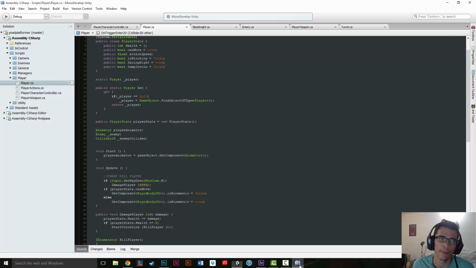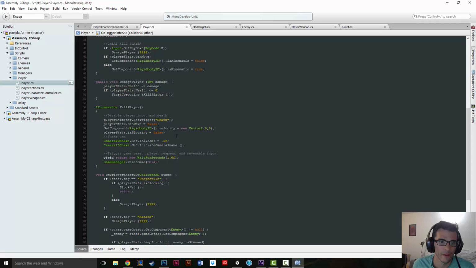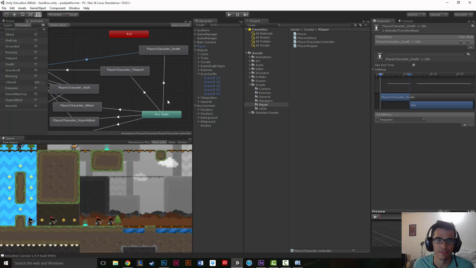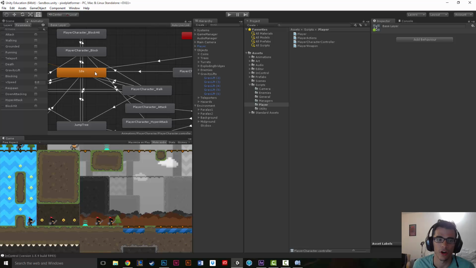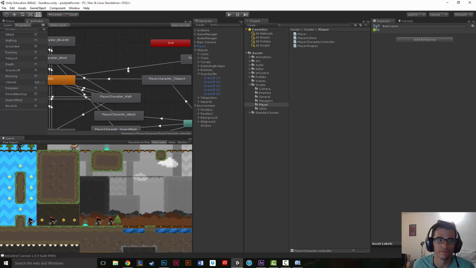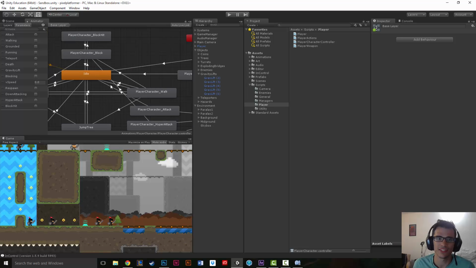So let's hop right back to the code. You can see IEnumerator KillPlayer, right? So when this coroutine gets called, playerAnimator.SetTrigger death. That's referring to this animator. It's calling this trigger death, bang, it would do that. And since this is in the any state, it's going to throw us into our death and then back into our idle once we respawn. That's pretty simple. That's a simpler case.